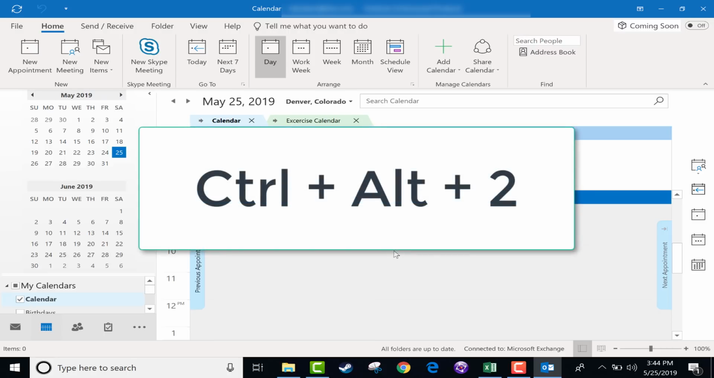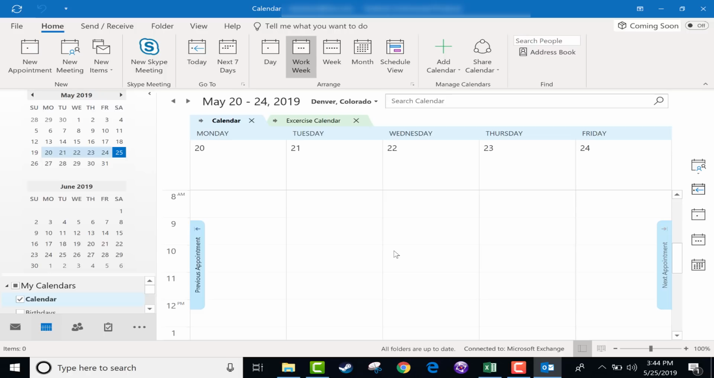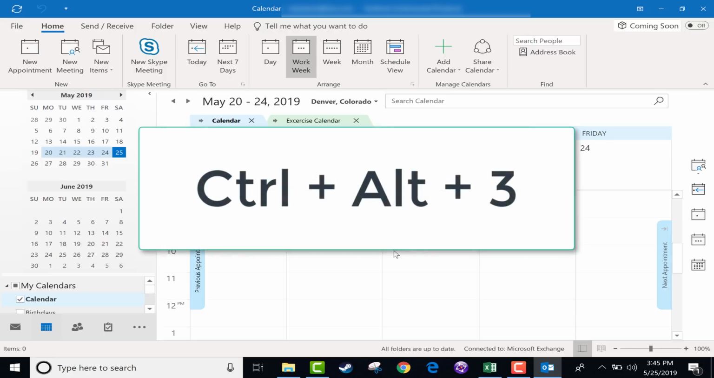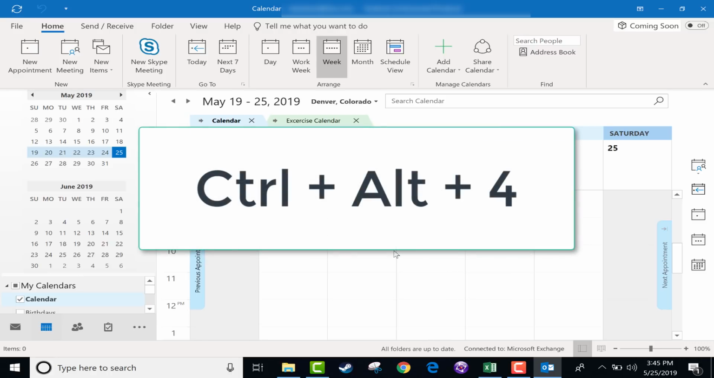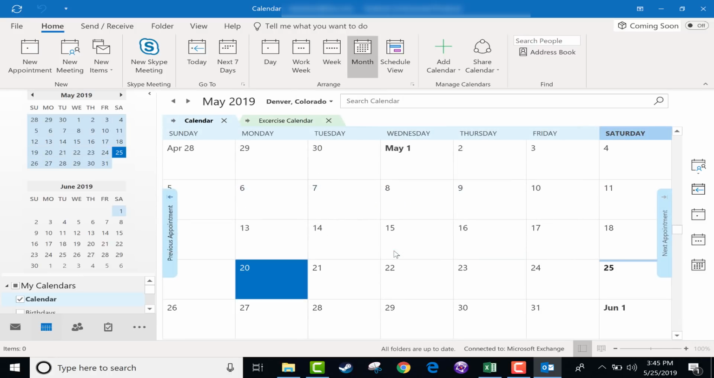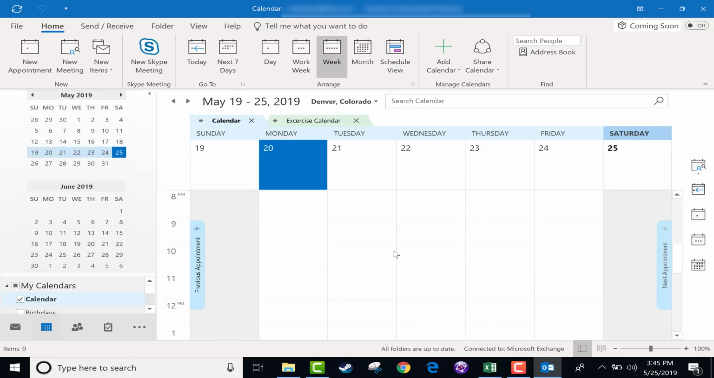If I hold Control, Alt, and then tap 2, it takes me to the weekday view, so Monday through Friday. Control, Alt, 3 takes me to the full week view, and Control, Alt, 4 takes me to the month view. And so again, these keyboard shortcuts can really help you to jump around quickly from place to place or to accomplish things like forwarding or replying or marking emails as unread. So these are some favorite Microsoft Outlook keyboard shortcuts.